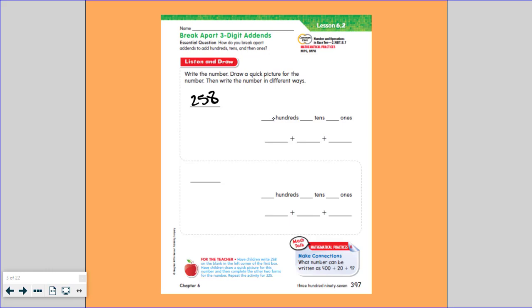So here you're going to draw me a quick picture. Then you're going to write the number. How many hundreds, how many tens, how many ones. And then you're going to write it here. What is the value of the hundreds? What is the value of the number in the tens place? And what is the value of the number in the ones place? So go ahead and pause your video and do 258. Break it apart for me.